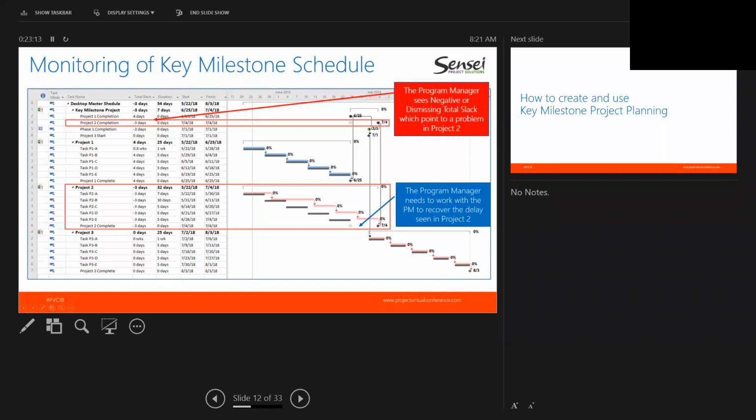And if you notice, even though project 2 is running late, project 3 is not affected by this lateness. And this speaks to the concept we said before. Until this lateness cannot be recovered in the project plan, so we have plenty of time theoretically to recover some of this lateness, we do not change the key milestone.